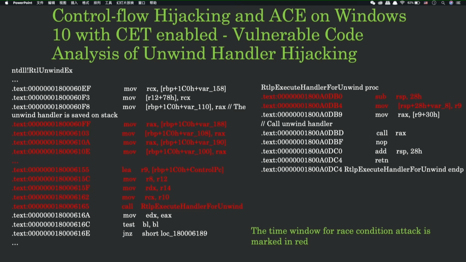The red function, the function on the left is RtlUnwindEx, and the function on the right is RtlpExecuteHandlerForUnwind. This function will be called at the address 6165 here. And finally, the RtlpExecuteHandler function will call RAX directly. That is the Unwind handler.